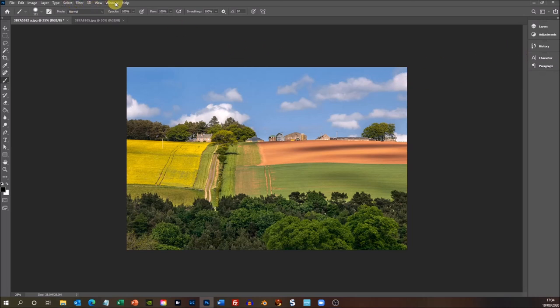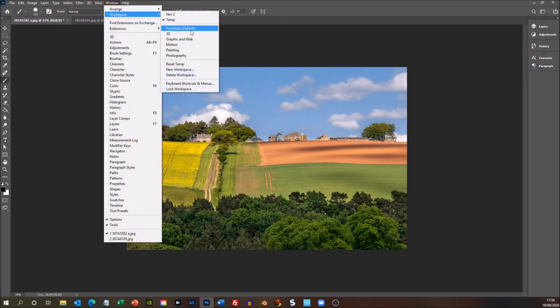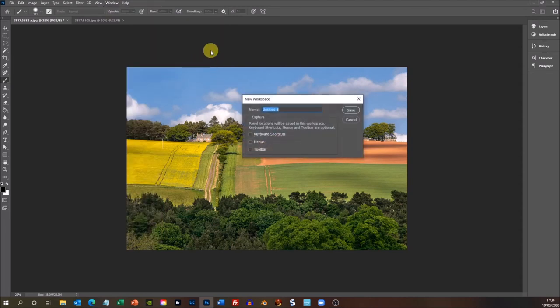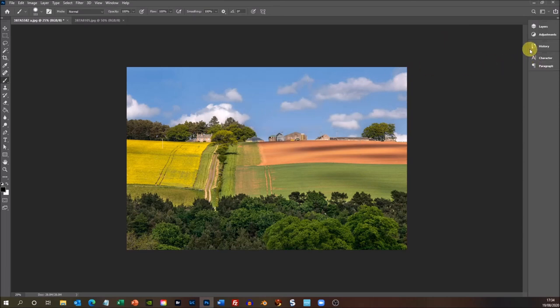Now, if I want to update my workspace, I go there, and it's rather clumsy because I have to hit New Workspace again. I'll call it temp. Save. Tells me I already have it. I wish to replace it. Yes. And we now have a new workspace called temp, which will look like this. And that, I think, brings us to the end of the Photoshop workspace.